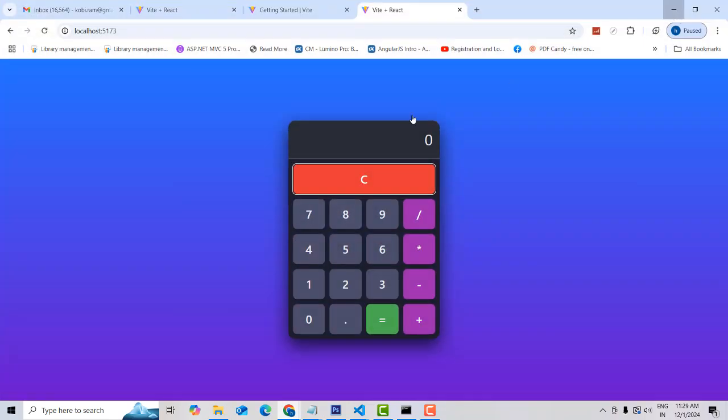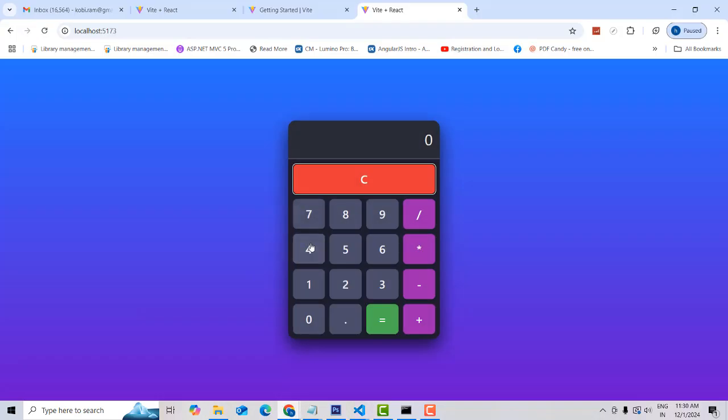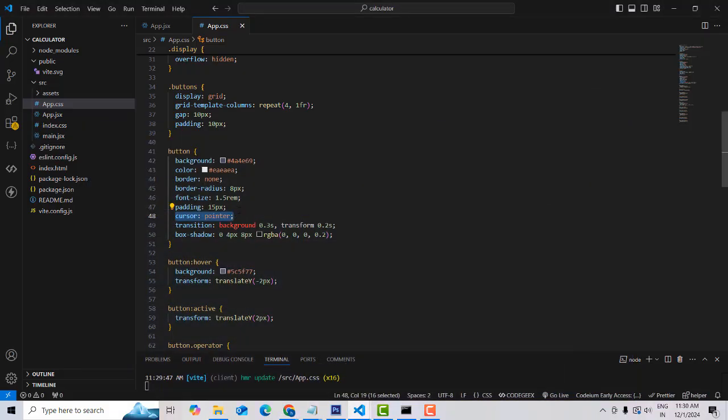So that's why we have border none, border radius, foreground, font size and padding, and cursor pointer. You have to write the cursor here, the pointer. This pointer you can also change with CSS. Everything you have to write here.